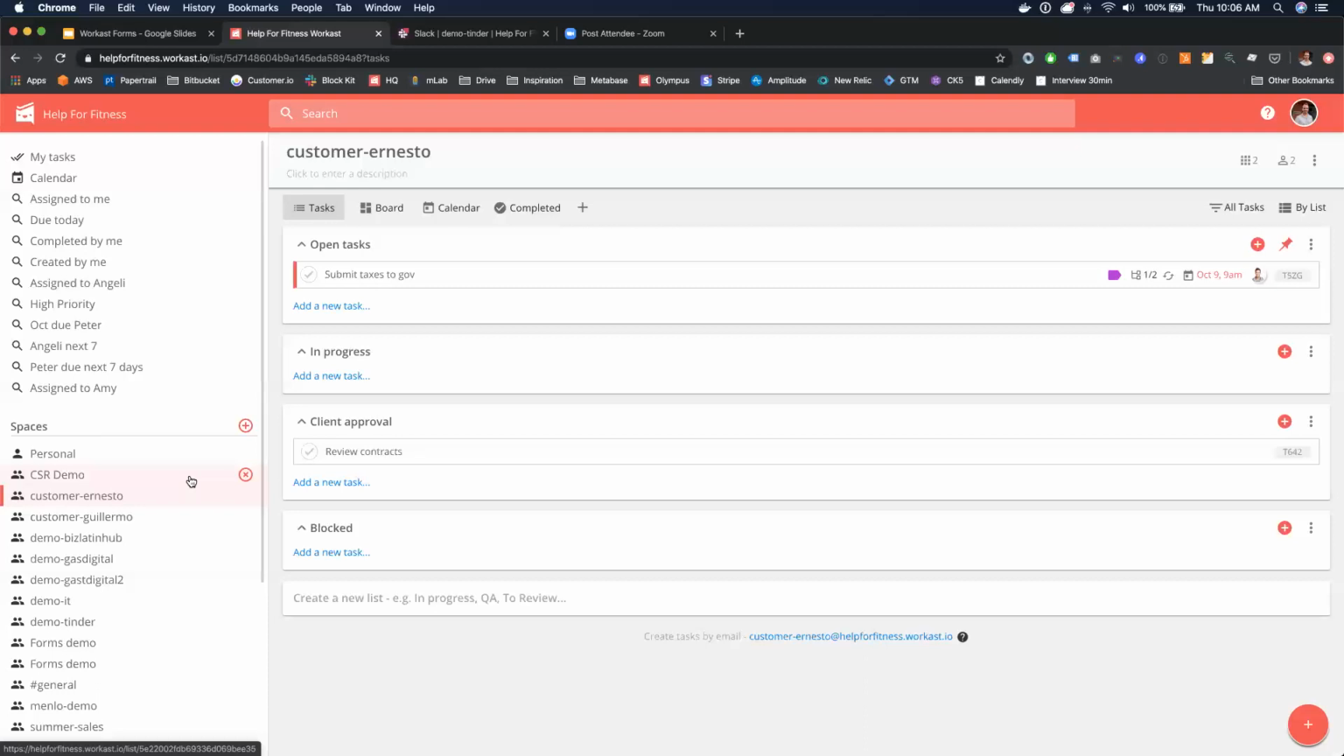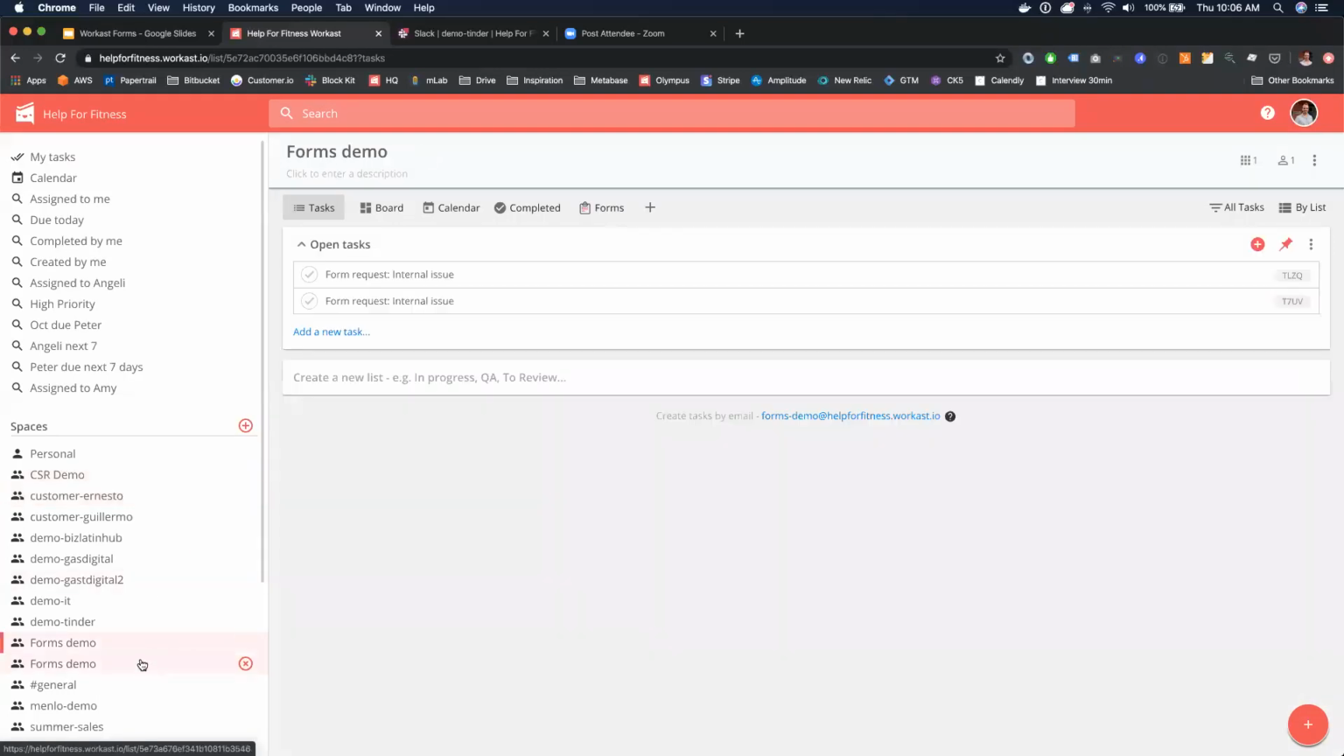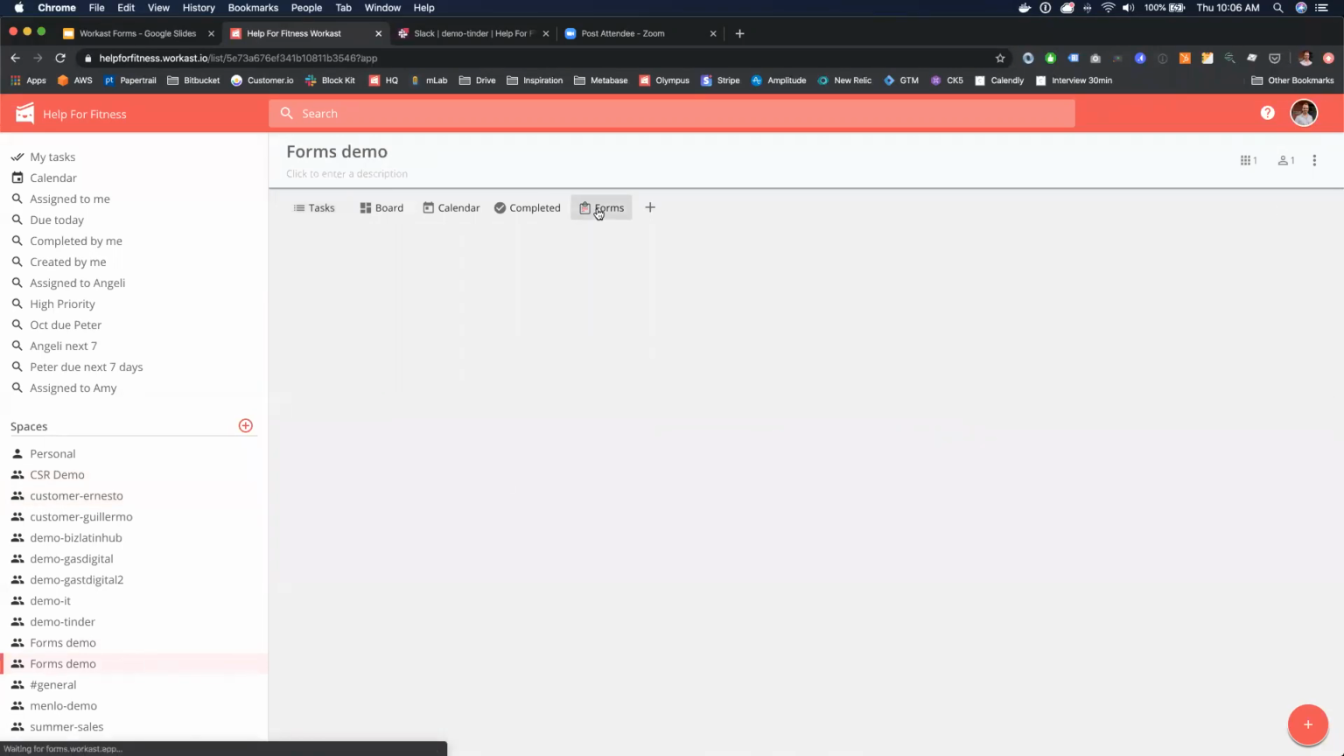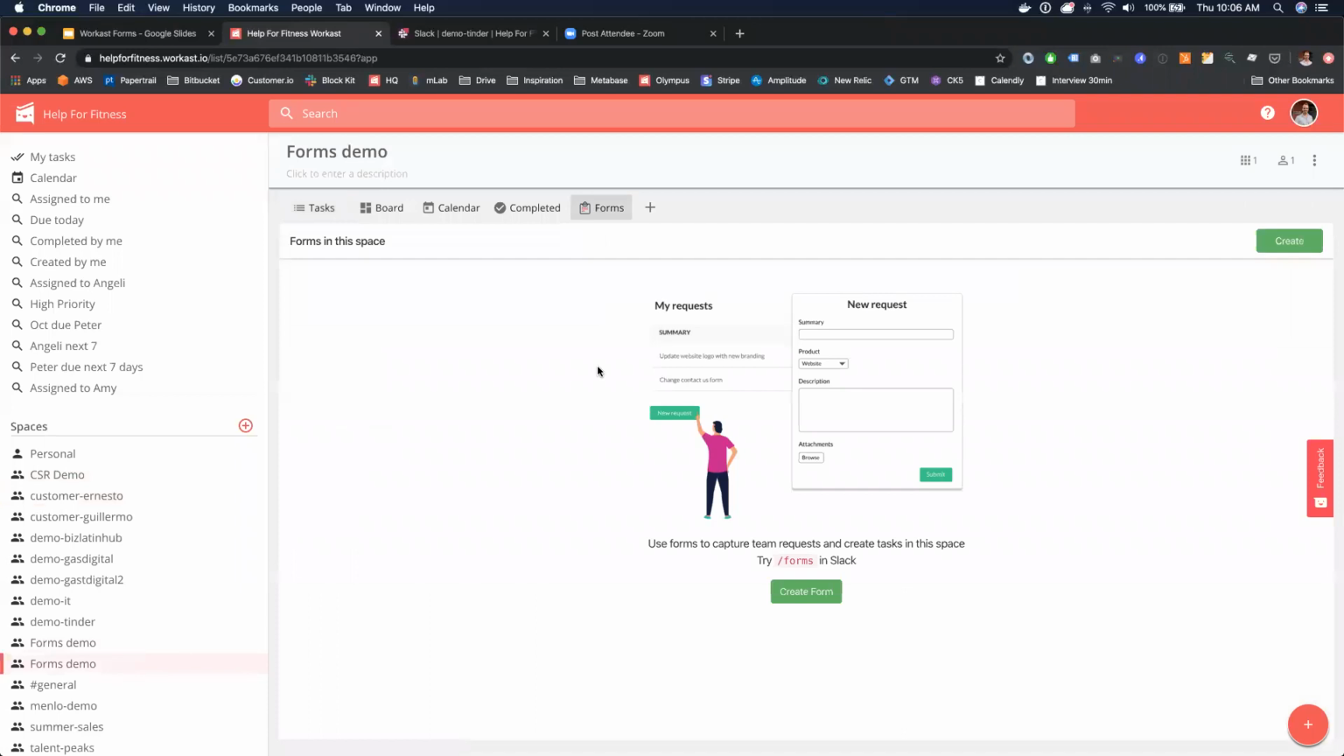And this is available to all accounts. You can be on the free plan or the paid plan. Everyone gets access to this particular app. So when you click on forms, if you don't have any forms created, we're going to create our first form.